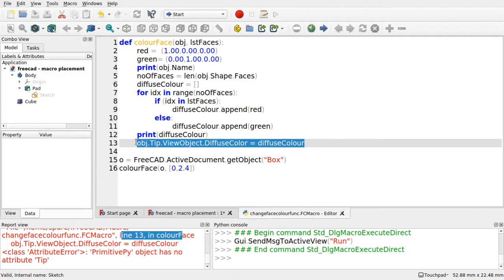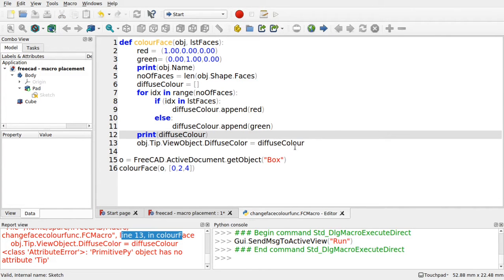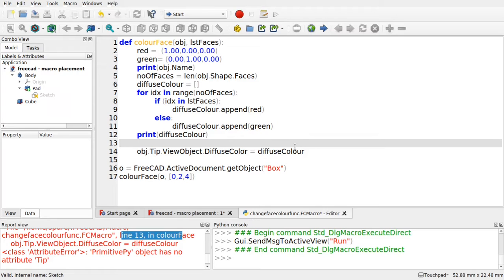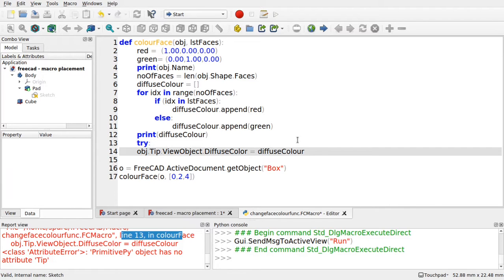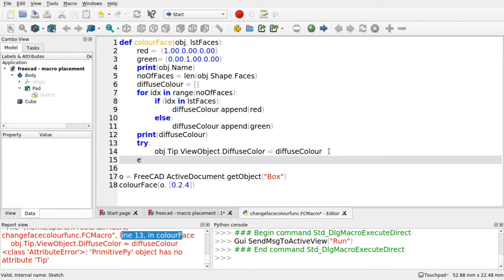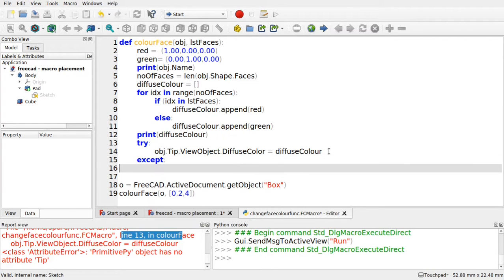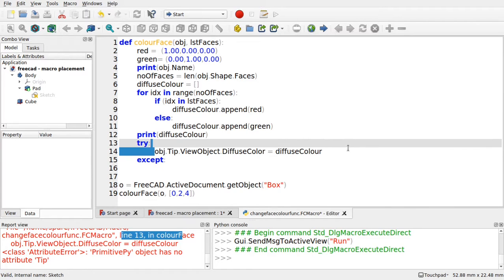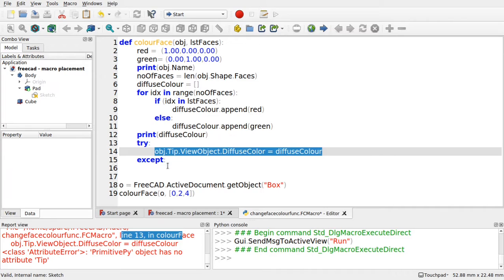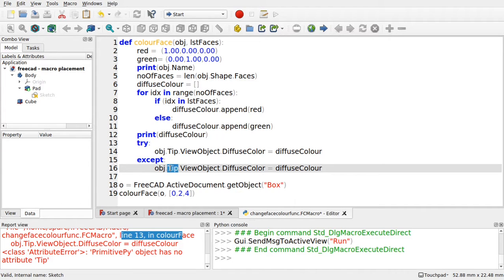If we go to line 13, all we're going to do is come in here, tab over and type the words try, followed by a colon. Now anything in the try needs to be tabbed, so anything here will be tried, and if an exception is raised, so except, then anything in this except will be run. So in this case we're trying the object.tip view object diffuse color. If that fails, I'm going to copy that, come down to the except, and just remove that tip.